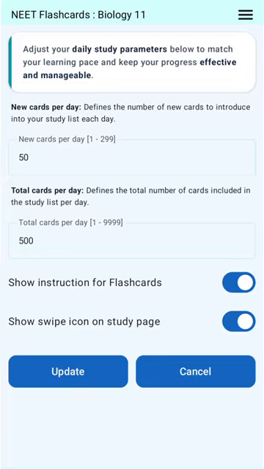Below the numeric inputs, you'll find 2 toggle switches. Show instruction for flashcards is currently enabled. Keep this on if you're new to the app, as it displays helpful guidance directly on the flashcard screen. The second toggle, Show Swipe icon on Study page, is also enabled. This shows a visual swipe hint so you always know how to navigate through your cards intuitively.